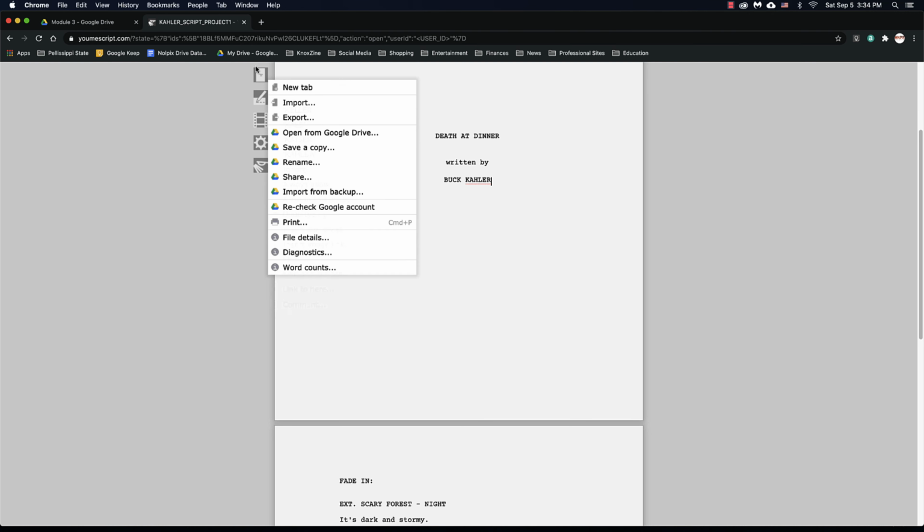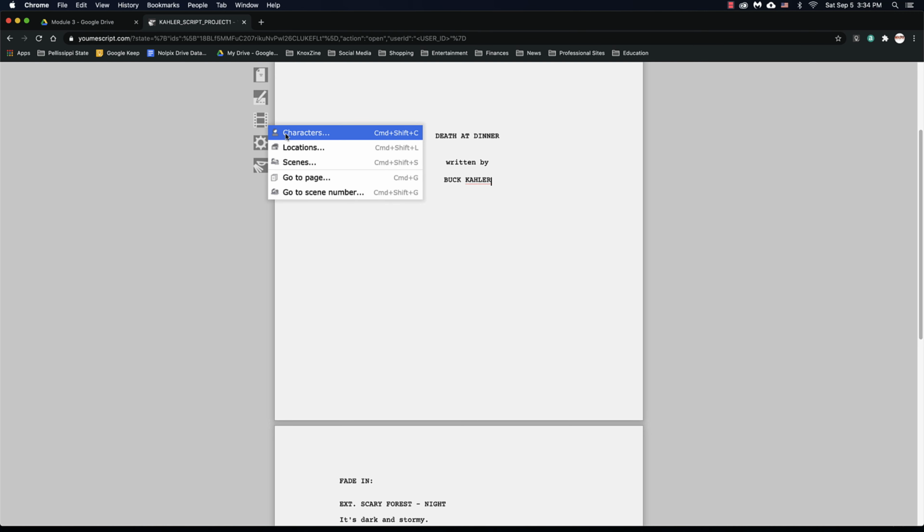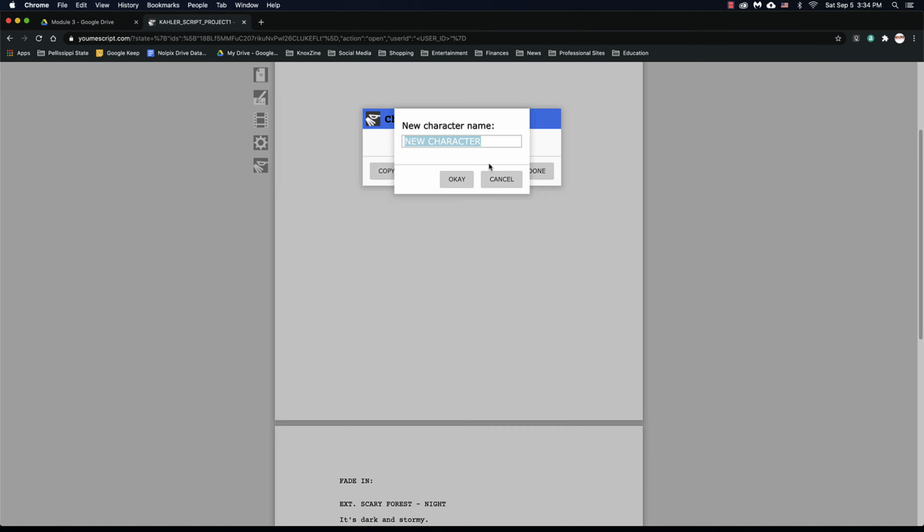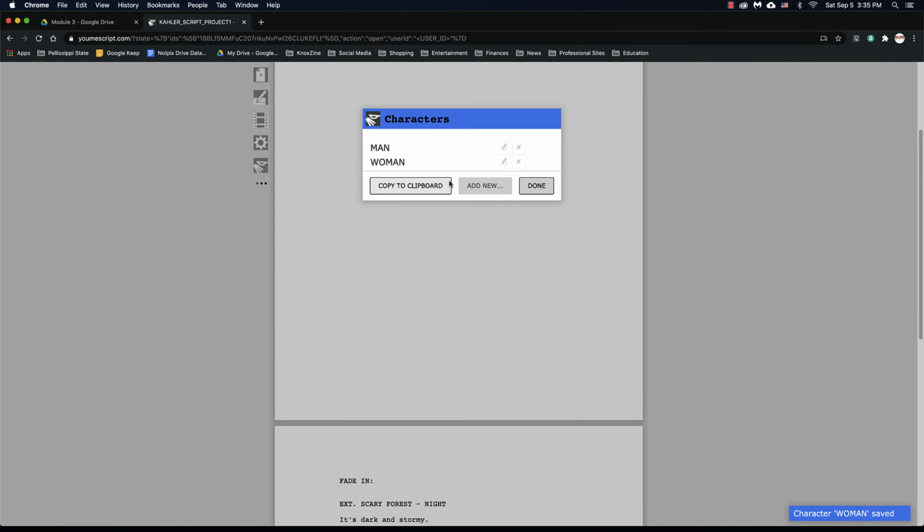So let's come down to the third icon on the left. Let's add the characters first. So I'm going to add a new. You don't have to hold down the caps key or anything. It already formats it for you. So I put man. Then I add another one. Woman. Again, I'm not doing caps on this. It does it on its own.